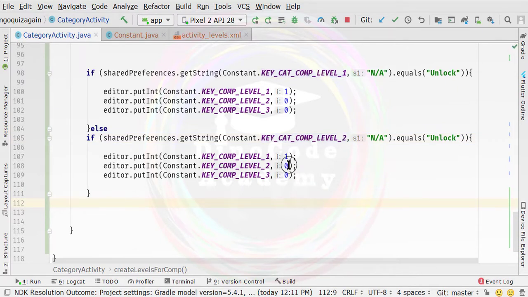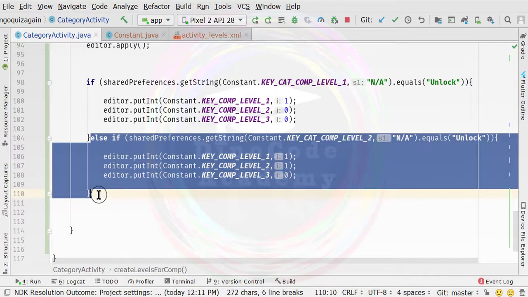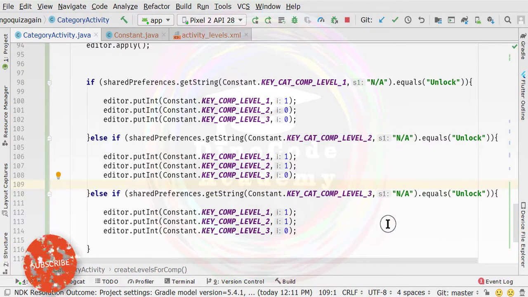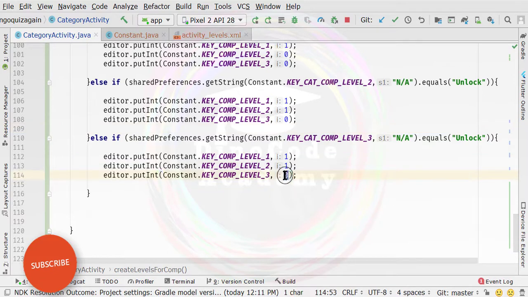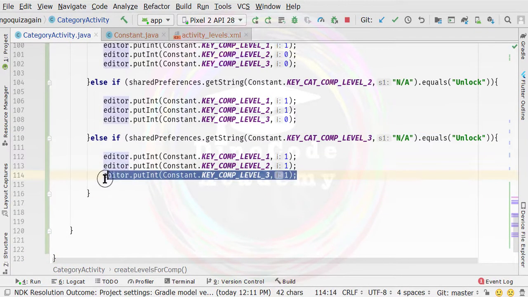Paste it, and then here specify the 2. And at this point we need to simply change the computer level to 1, because on the second time, according to the condition, if the user percentage is great while playing the quiz, then this second level will be unlocked. Similarly, we again need to specify the else if. Copy this else if statement again, and then here specify the else if again. This is for the third category. The rest of the things will remain the same, and for the third category we need to specify the 1. It means now our third level is also unlocked.